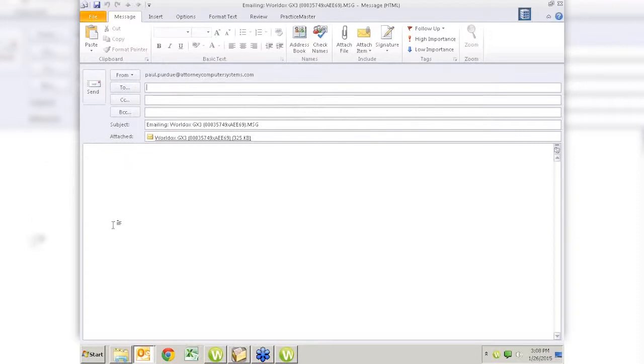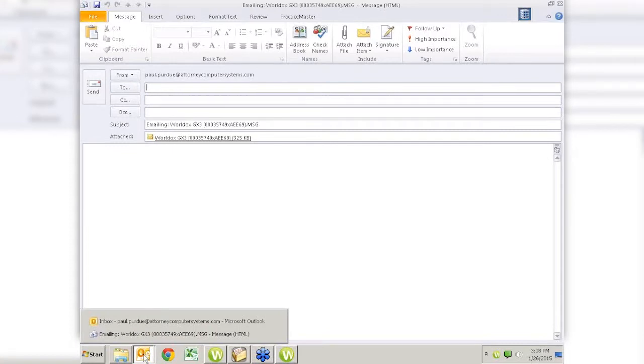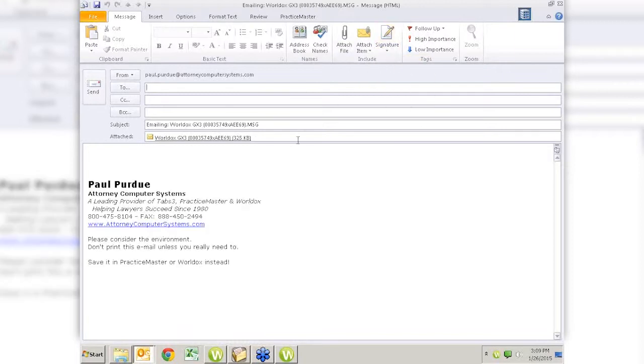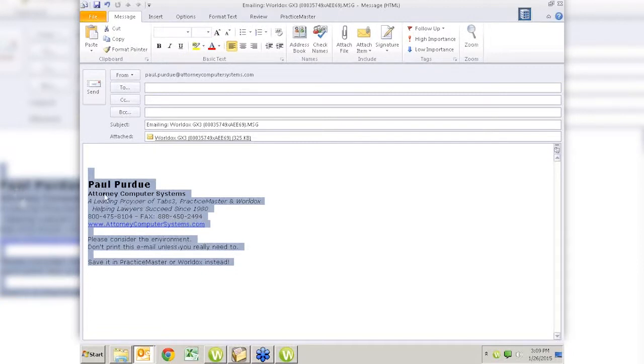But you're probably noticing something. We're missing our signature. If you have a signature set up in Outlook, we also want to be able to put that signature here. Now, I could come up here and go to the signature box and choose my signature and just pop it in there. But if I want this signature to always automatically be set here, I'm going to copy it and we're going to go set that up over in WorldDocs.